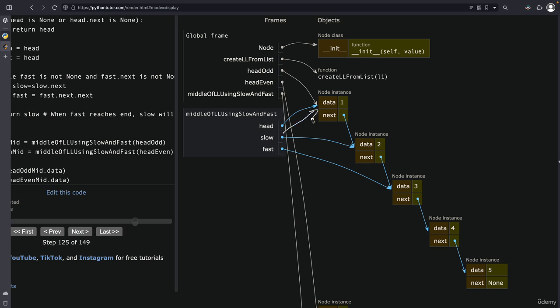Slow was here. It just took a single step. On the other hand, fast was here. It took two steps and it is here. So this is how we are controlling that fast is twice as speedy as slow. Okay, great. Let us move.